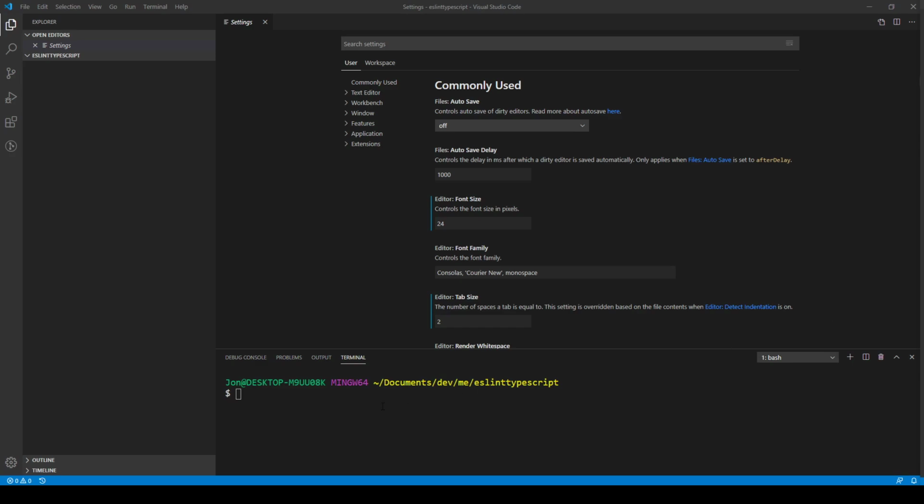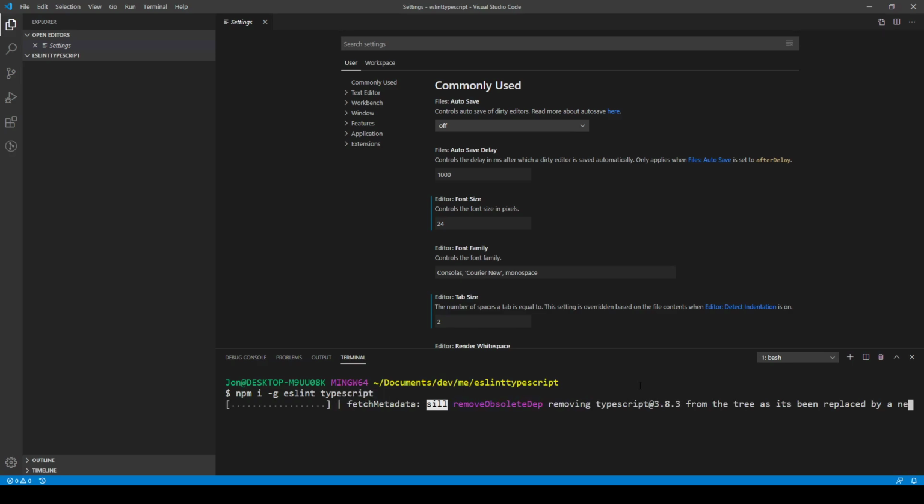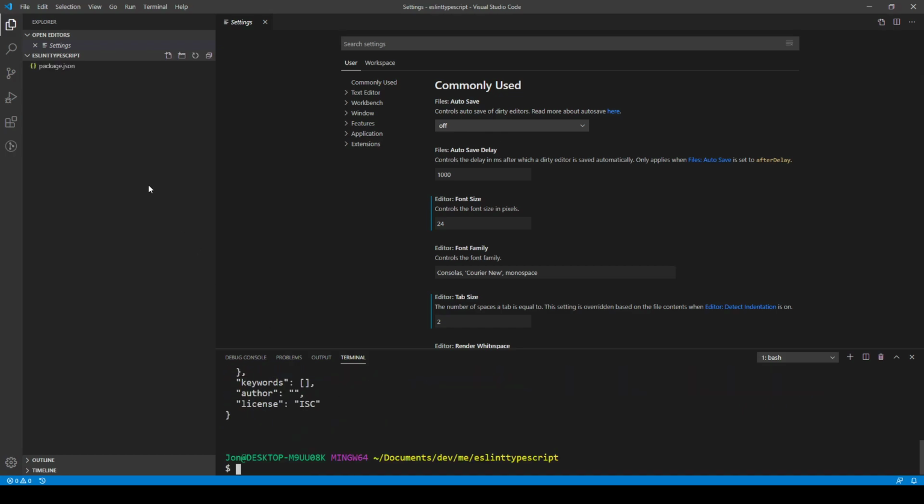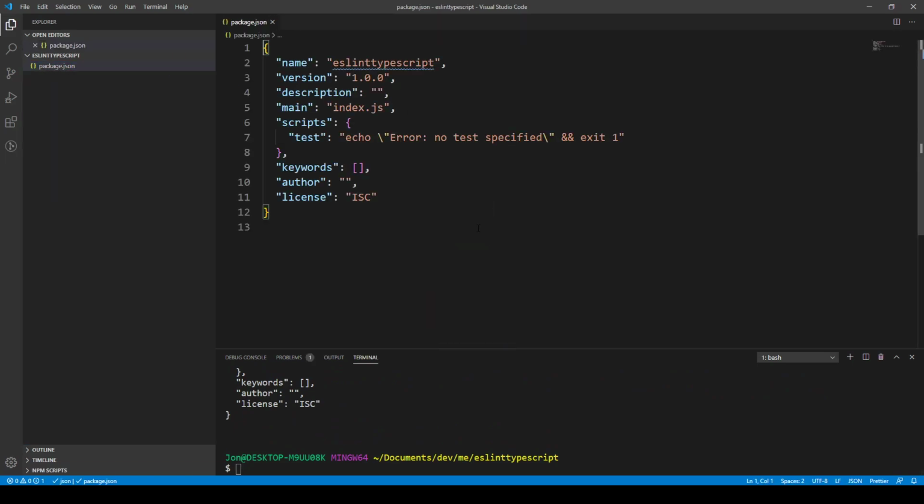Now what we'll need to do, if we haven't already, is install, so npm i, and we'll install these globally, ESLint and TypeScript. Obviously we're going to need Node here, so make sure you have Node for the Node Package Manager. Okay, so we've got those in our global workspace. Now we can initialize a new project with npm init, and we'll do a -y to skip all of the questions, and that will generate this package.json file for us.